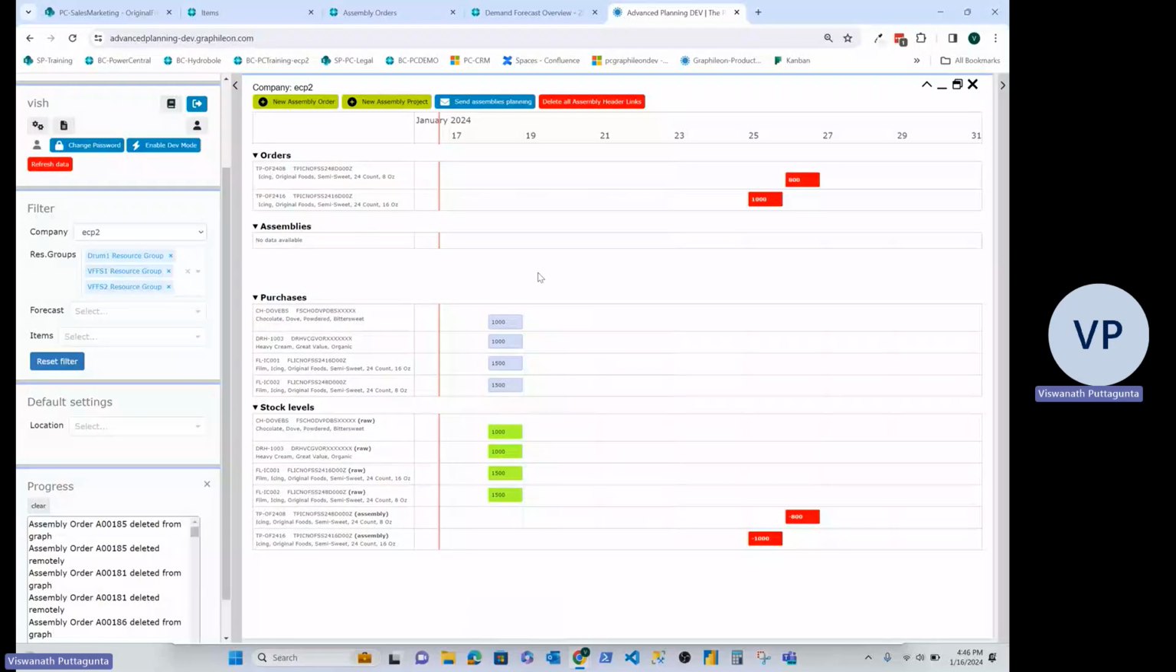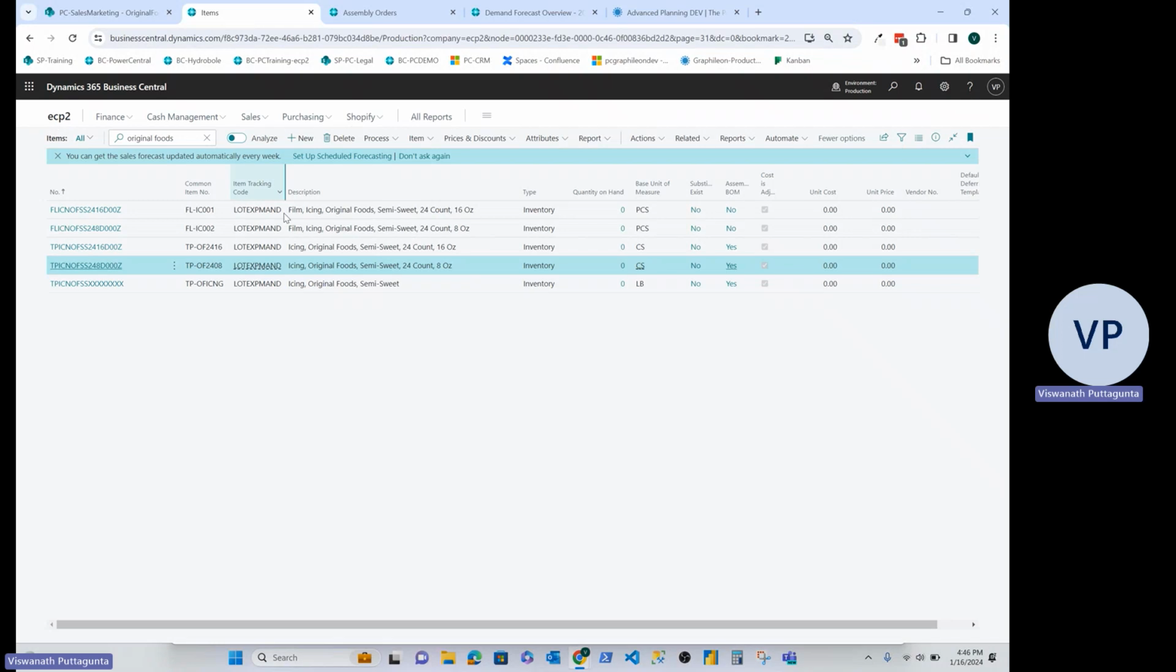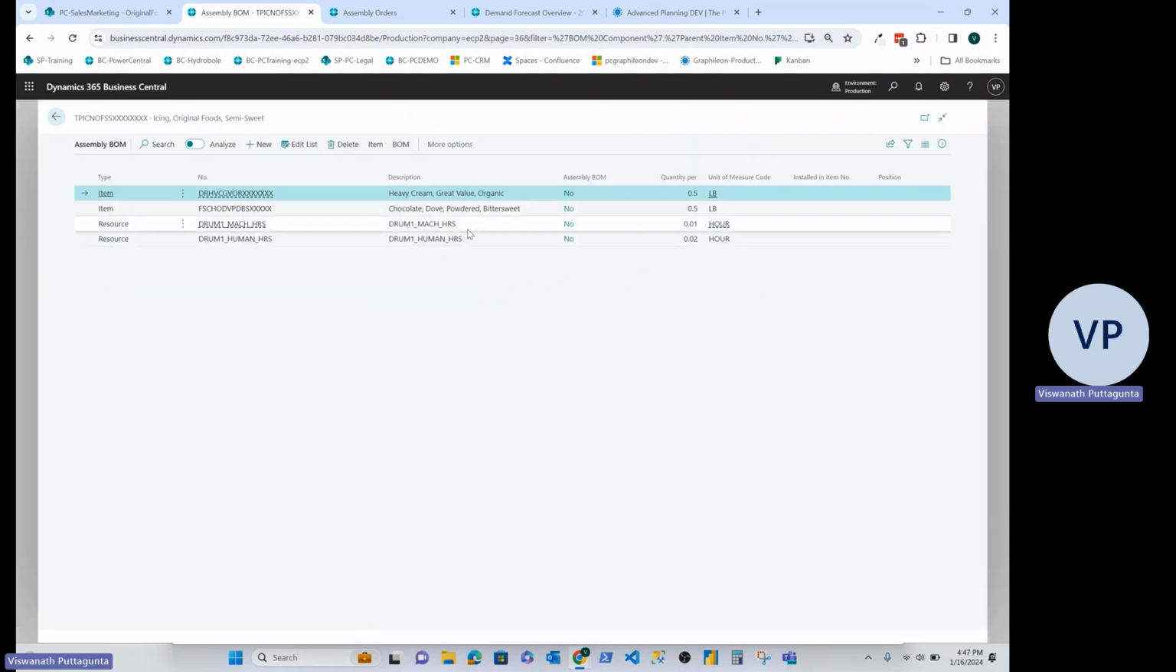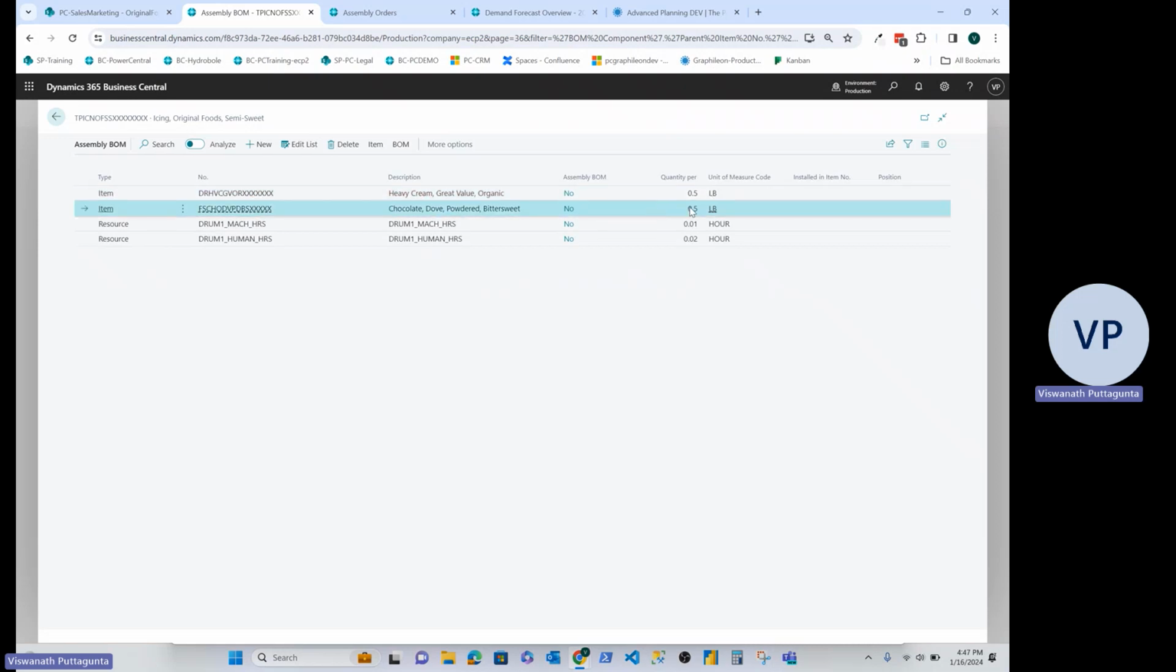So in this video, we're going to show the capabilities of PowerCentral's Advanced Planner. To illustrate this, we're going to take a very simple example of icing. We have semi-sweet icing that is made in batches in pounds. As you can see in the bill of material, we're making the icing with some very simple ingredients like heavy cream and chocolate. So we're using half a pound of heavy cream and half a pound of chocolate to make 1 pound of icing.